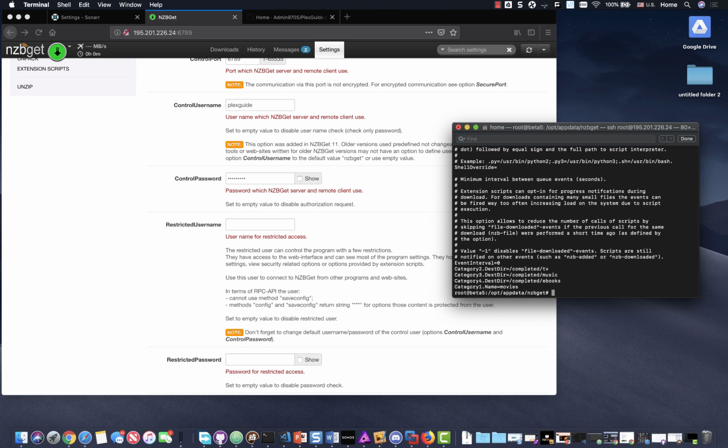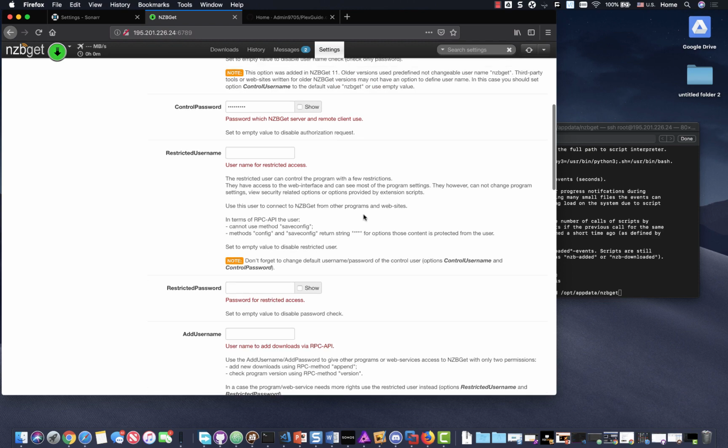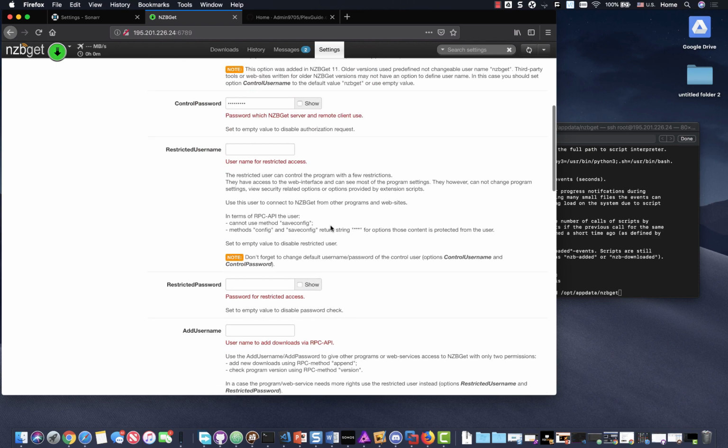CD, so you would normally type CD app data NZBGET. If you're going to manipulate the file, just replace the CD with nano and then go ahead and change the password. I'll show you this because I had to do it one time. So if you find yourself locked out, you don't want to do that.